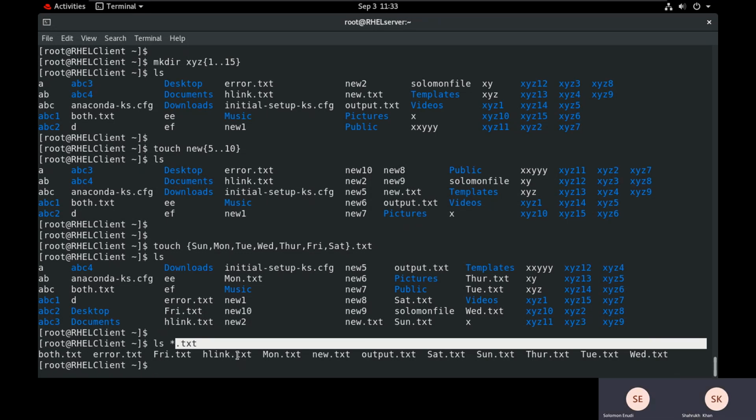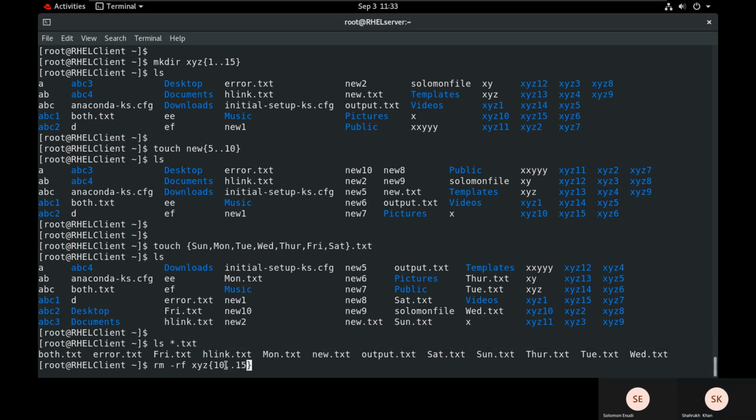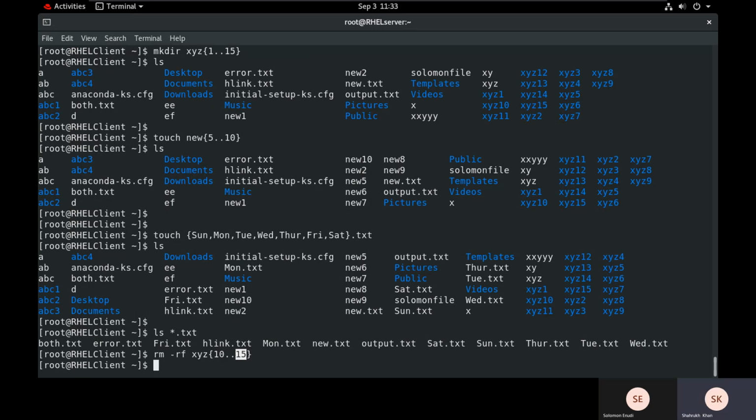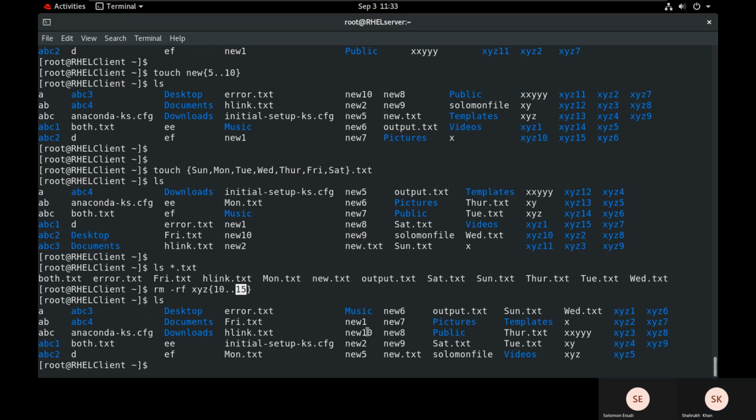If you want to remove the directories from 10 to 15, rm -r xyz{10..15}, starting point and then ending point. Enter. So now only 1 to 9 are remaining. Okay, so now it has been completed.